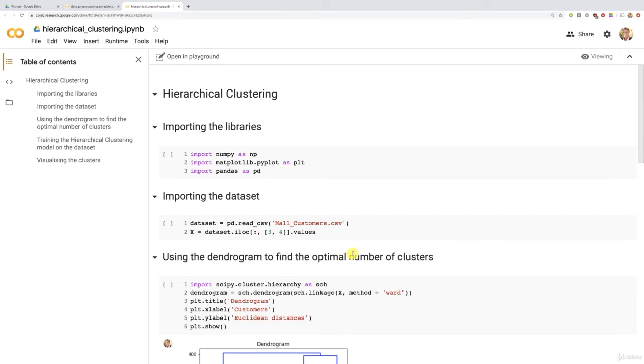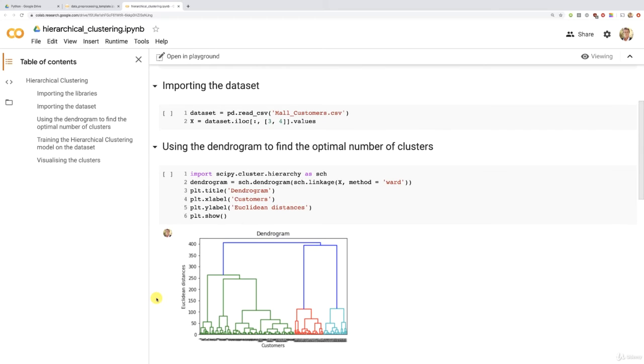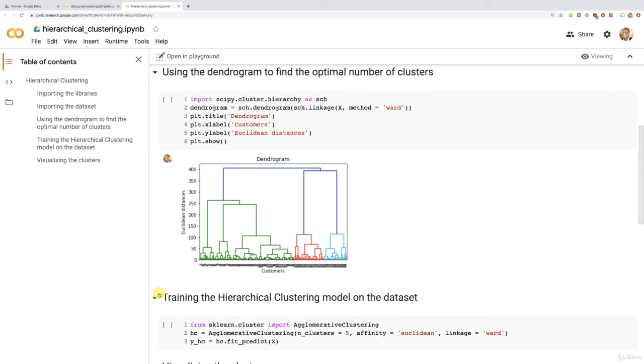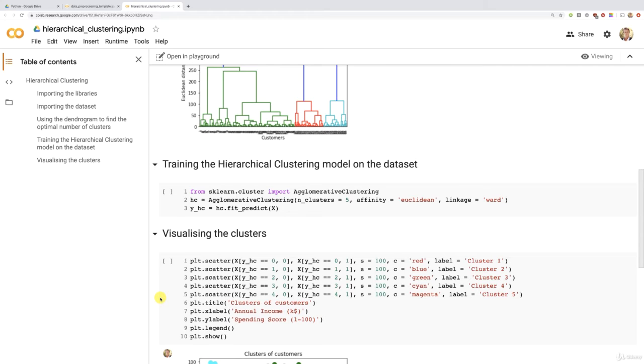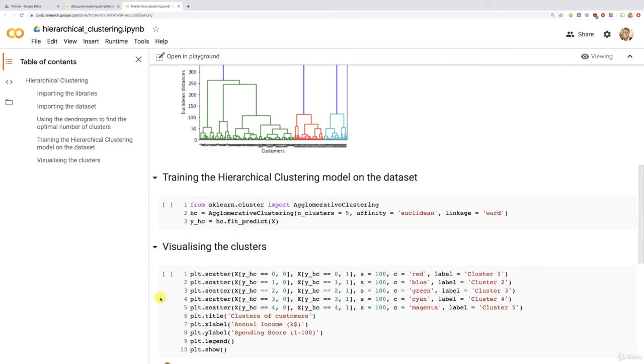And I will explain not only the implementation, we will re-implement this together, and also I will explain how to find that optimal number of clusters in this graph. And finally, we will train the hierarchical clustering model on the dataset using the agglomerative clustering class. And finally, we will visualize the clusters exactly the same way as what we did with k-means.